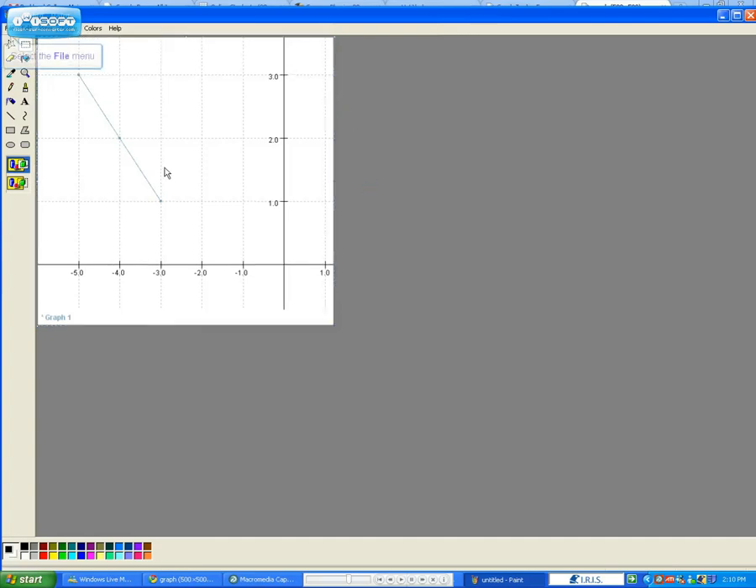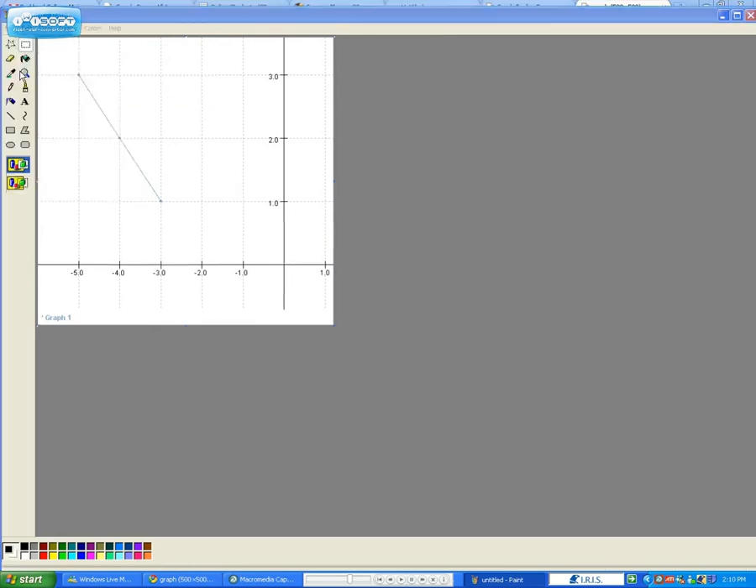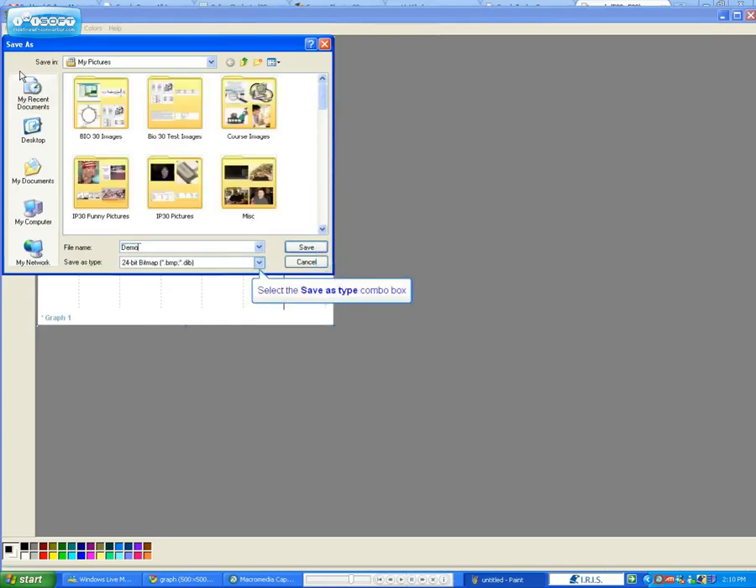I can do different things to it. I'm going to leave it as is for now. This is fine. I'm going to go File, Save As to save it. And then I'll call it my demo graph.